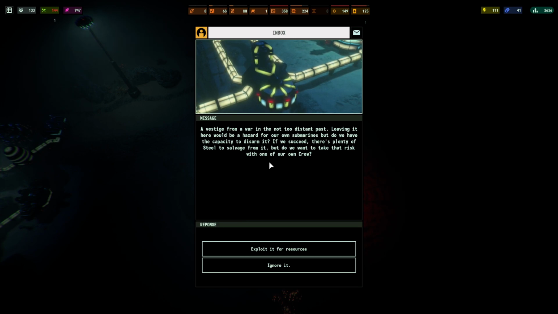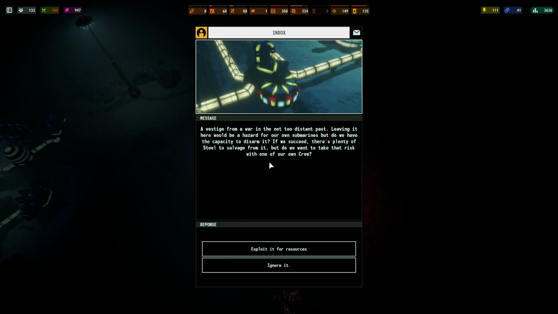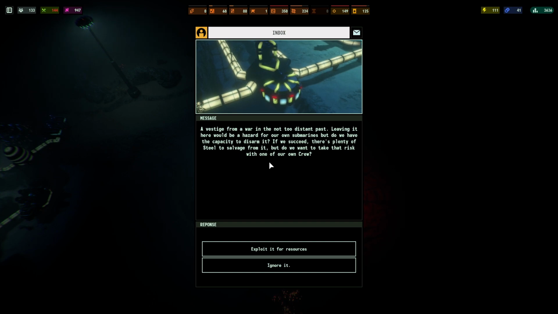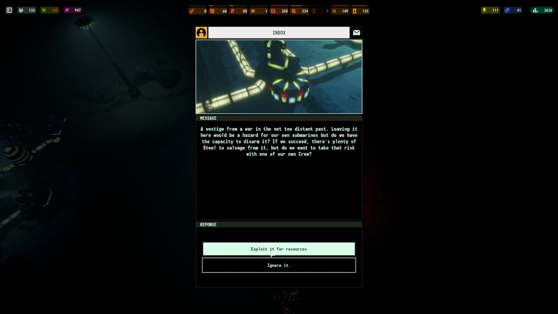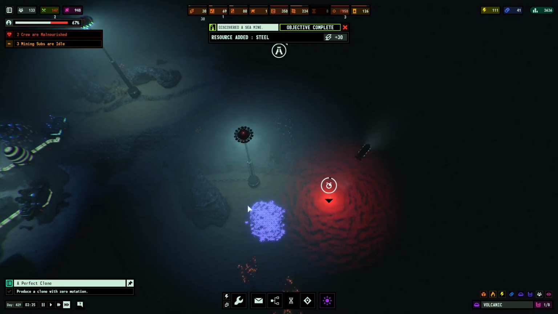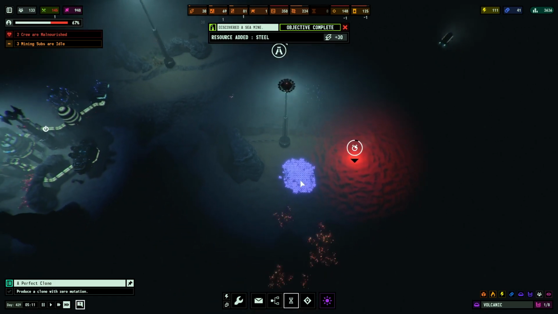A vestige from a war in the not-too-distant past. Leaving it here would be a hazard for our own submarines, but do we have the capacity to disarm it? If we succeed, there's plenty of steel to salvage from it. But do we want to take that risk with one of our own crew?